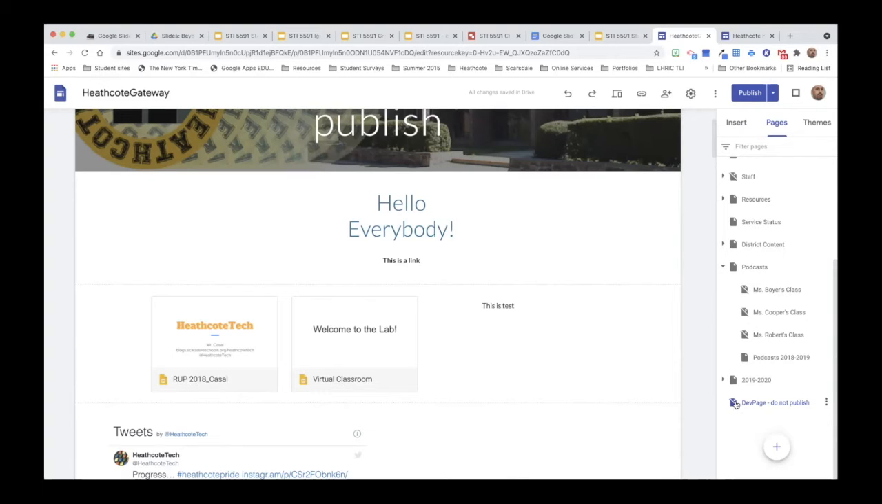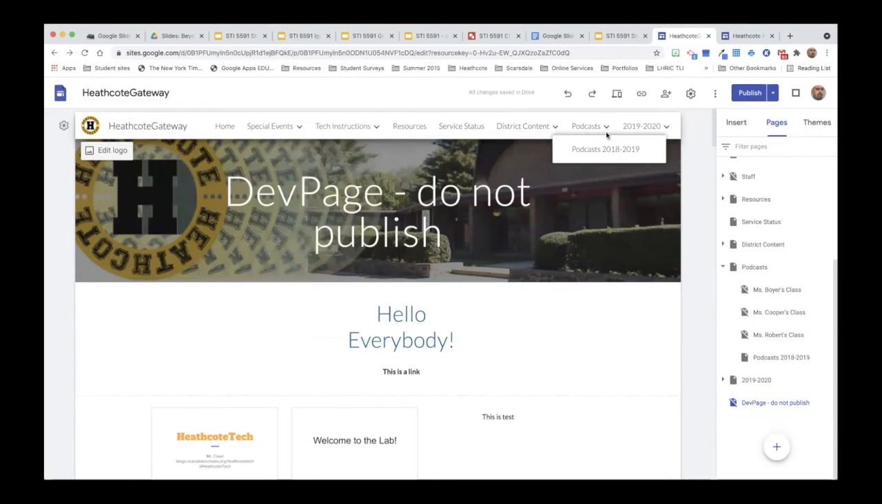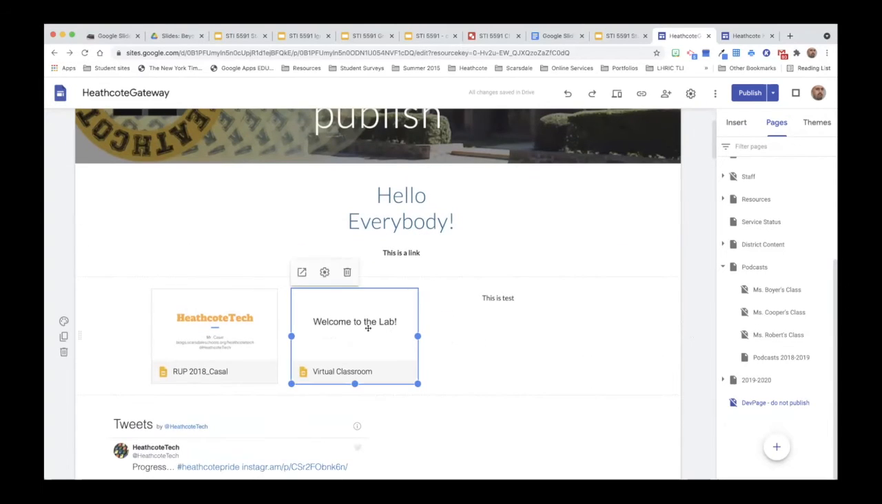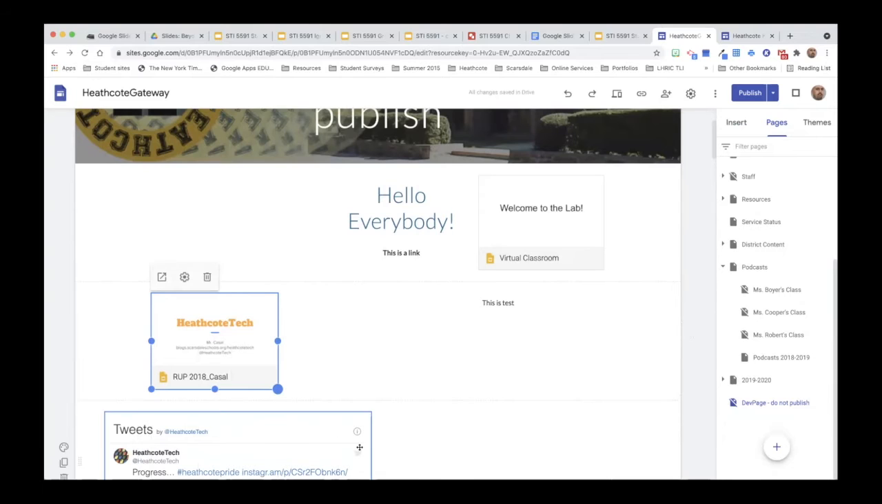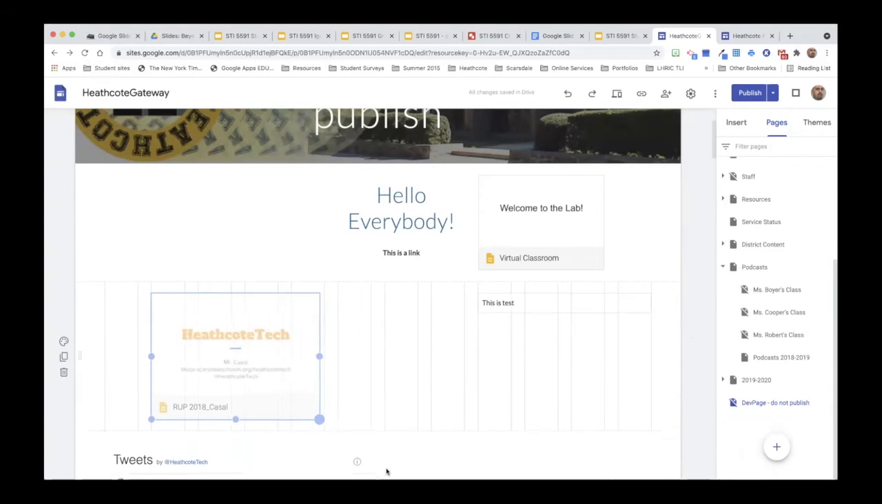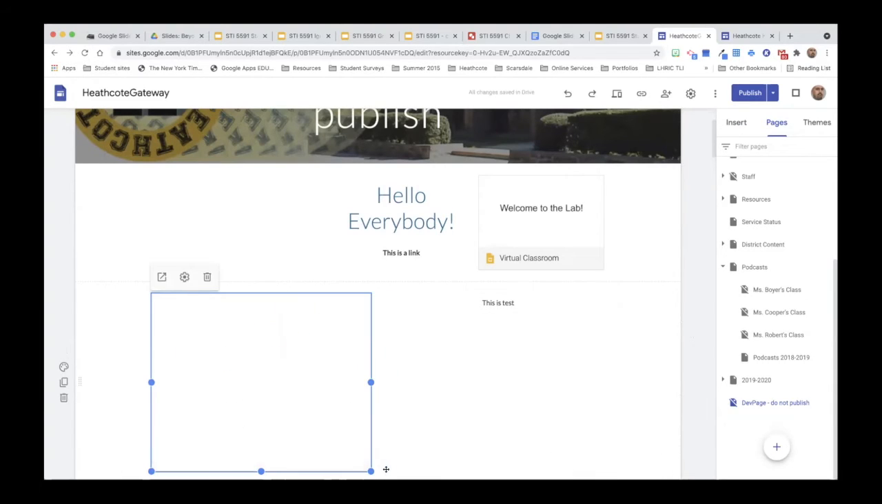The last thing I'll say is that there's that line right there, because I went to the 3 dots and said hide in navigation, meaning it's a hidden page. They can't find it anywhere up here. I use it for these purposes to show you how you can easily drag in a Google slideshow, pick up a slideshow and move it around, and resize it. There's plenty of options for that.